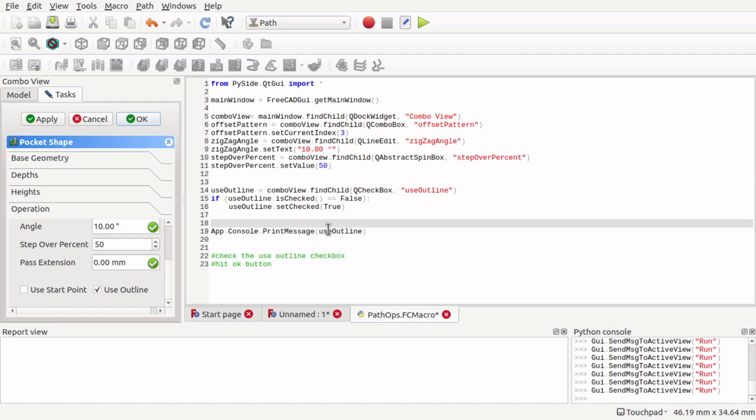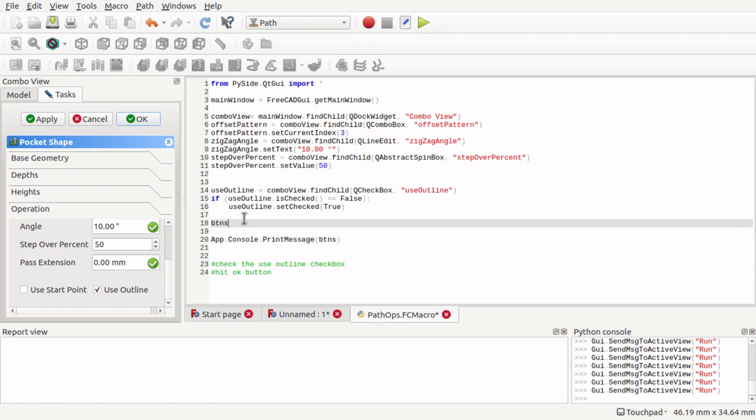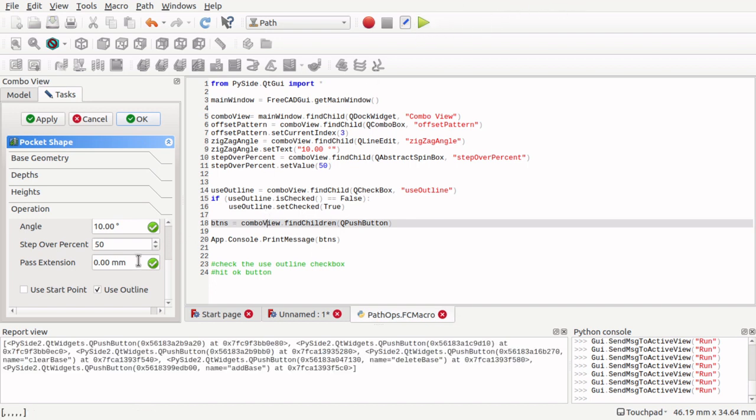So the button, it's going to get all the buttons. So btns equals combo view dot findChildren, and then we want the QPushButton. So that should give us all the QPushButtons. Let's just put a capital V in there. There we go. So there's all the QPushButtons. That's handy. They haven't got any names. That shouldn't be a problem. So we're going to have to do a bit more investigation work in here.